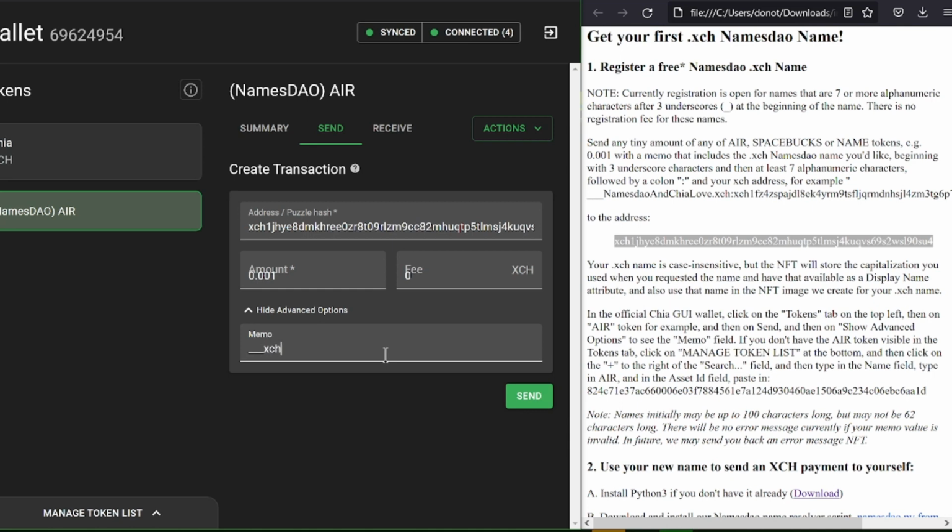Start it with 3 underscores. And then I might want to do xchdev. However, there's a 7-character minimum. So I can't just do xchdev. I have to do xchdevs.xch. And that's going to be the domain that we're going to register through the NamesDAO domain service.